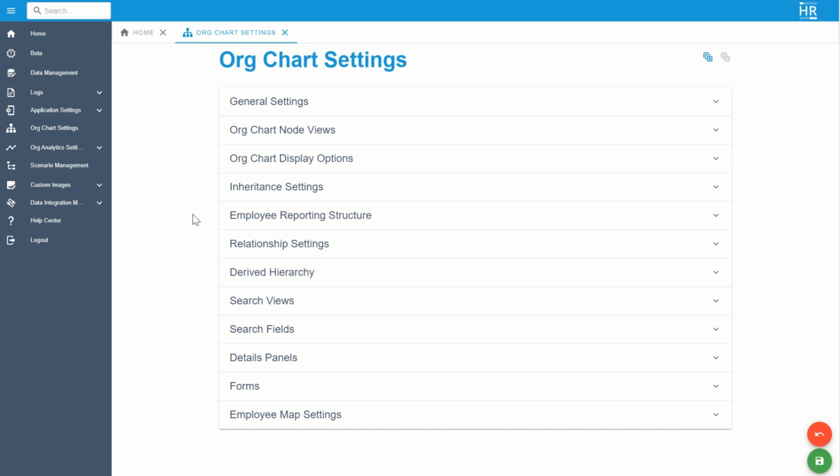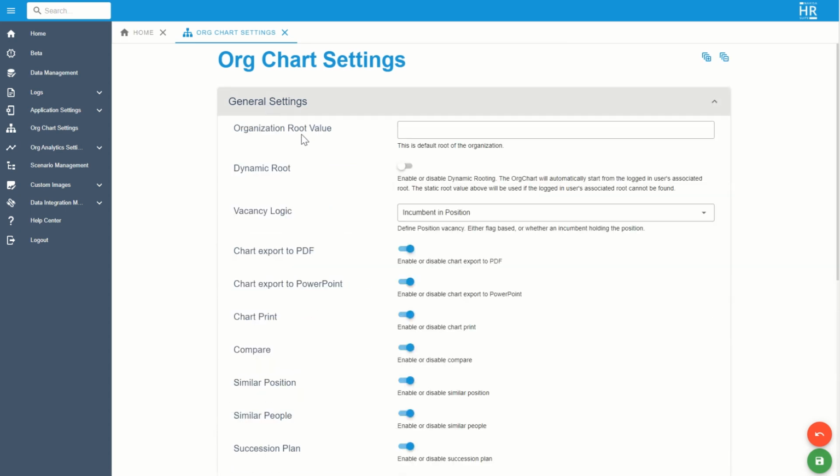So in this current example that we are seeing, we are working with an org unit structure, which is the legal structure. Now let me use the org chart settings to see how we can enter the top org unit ID as the org chart root value. So first let me select the general settings. So as you can see here, there is the organization root value number field. Let me enter the top org unit ID, which is 50006103.